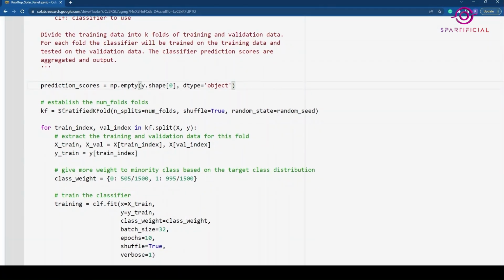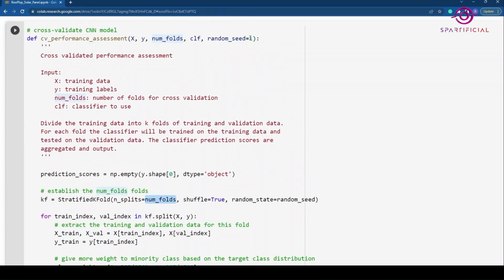We are performing the stratified k-fold over here with the splits that we'll be defining by num_folds. The shuffle equals True means the x arrays that we are having, we are just shuffling them. It's just going to help us overcome the idea of overfitting. And the random state is again fixed as the random seed that we defined as 1. Yeah, over here.